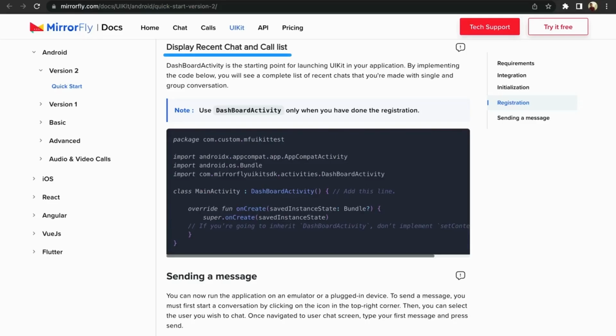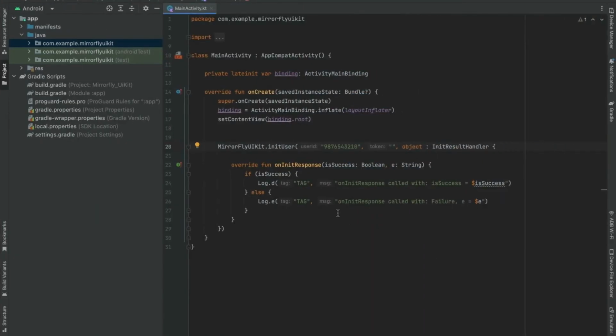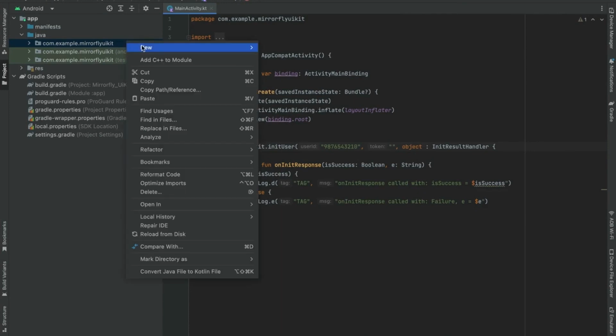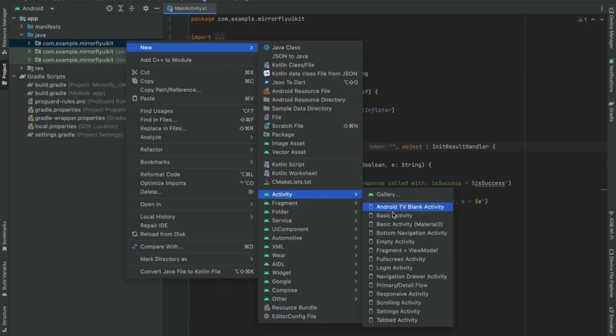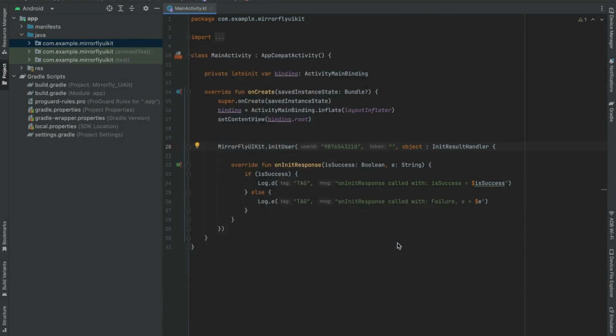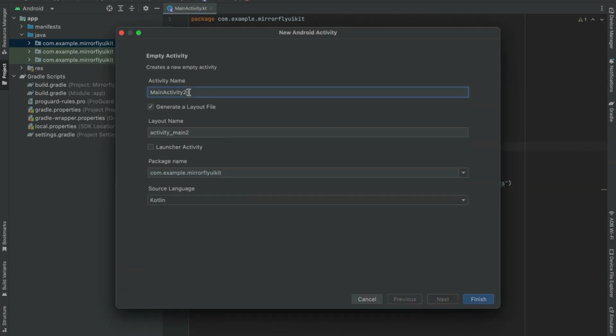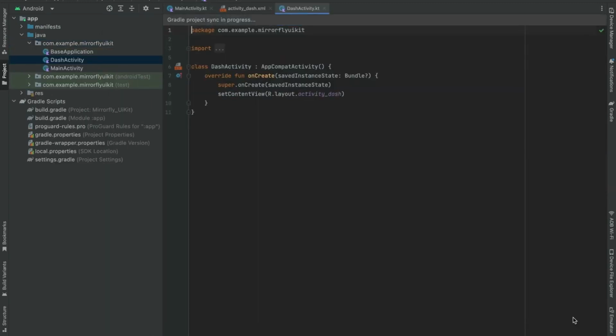If you display the recent chat and call list, the dashboard activity is the starting point for launching UIKit in your application. You will see a complete list of recent chats that you've made with single and group conversations. Create a new empty activity file. Specify the activity name, and I set the name as DashboardActivity. Click Finish and the activity file is created successfully.